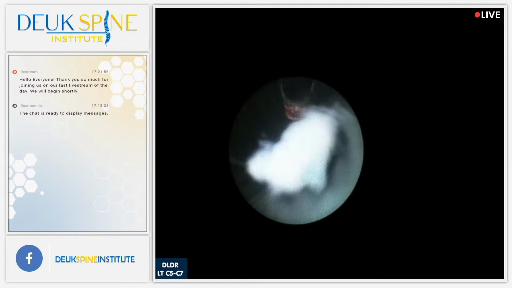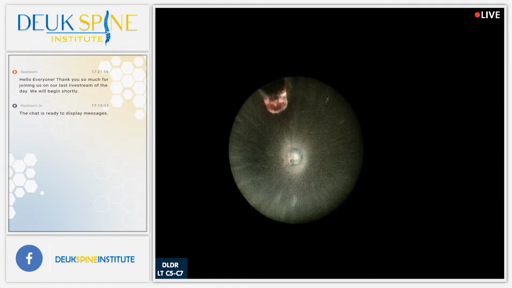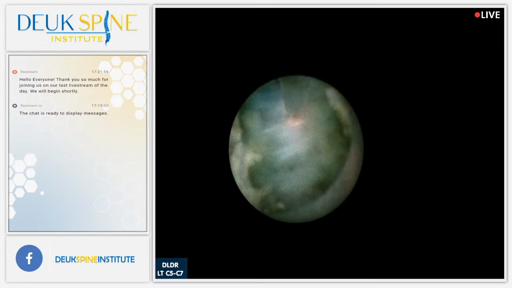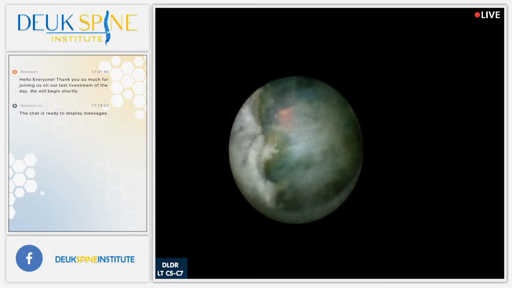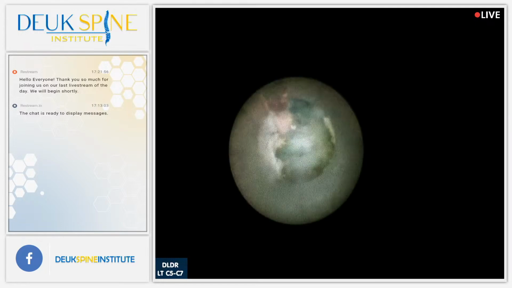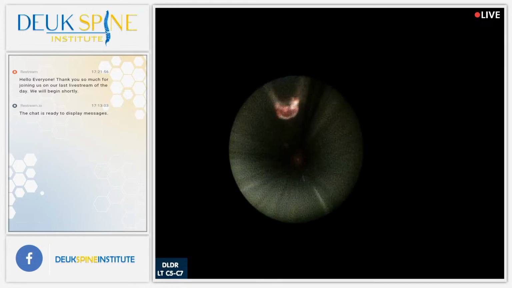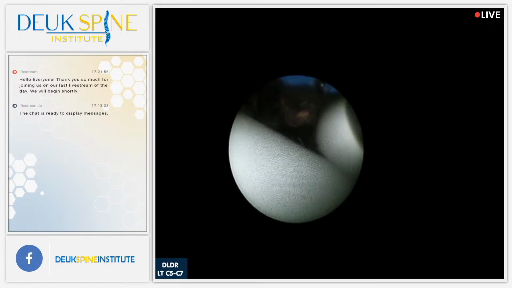See all those herniations coming out? Nice. They're coming out from that tear right there. There's another one. See that come out of there? Hiding down there by the spinal cord.